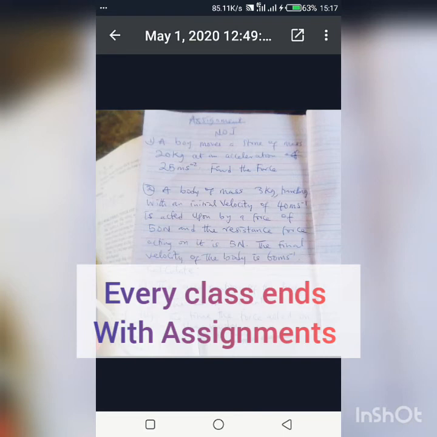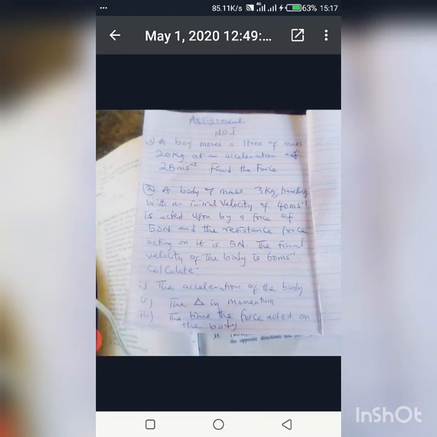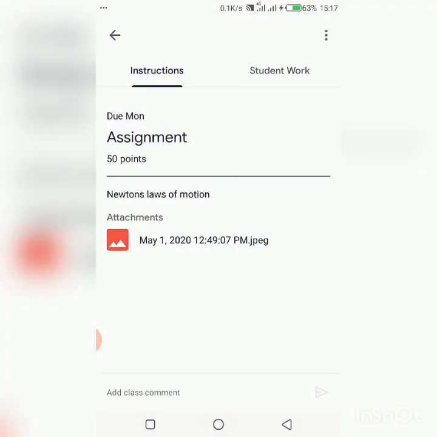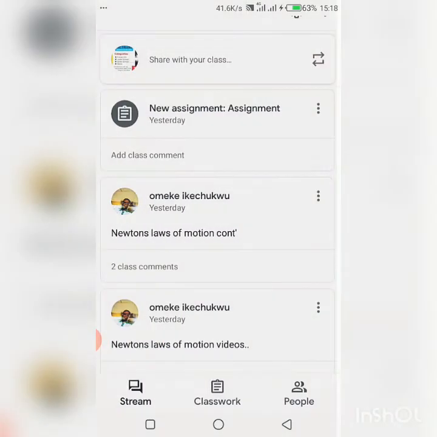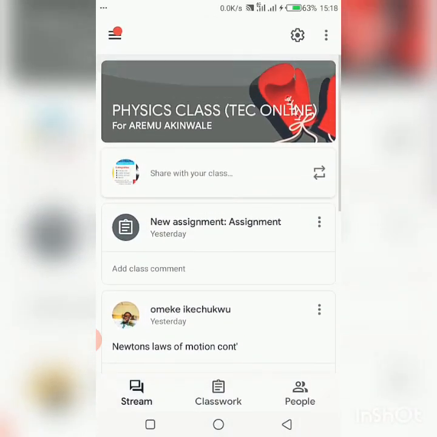Can you see the question? So your child can go through this himself, and once he gets to solve it, don't worry about how he will submit it. We're in charge of that. Can you see 50 points is awarded? That's like this assignment is over 50. This assignment given to him is over 50. And that was how this class was concluded for Aremu Akinwale.